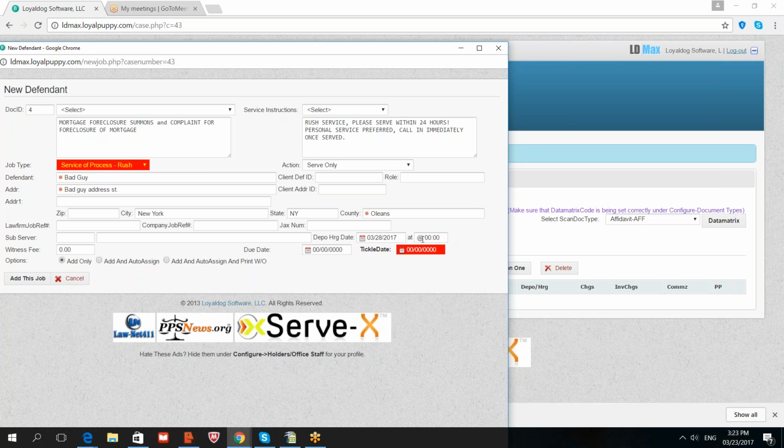For example, March 28th, at what time? Say 09 in the morning, and the due date, for example, March 31. Tickle date is like a reminder date, so you can place in a date wherein you'd like to be reminded about it. So say March 24. So options, it's add only, add and auto assign, and add, auto assign, and print work order. So it's up to you if you click that or not. Then you can add that job.